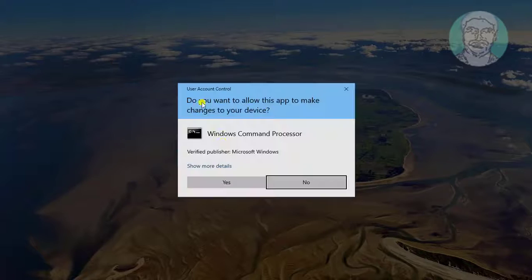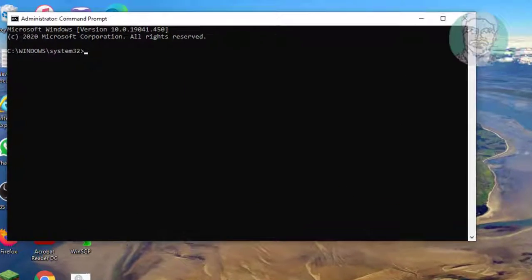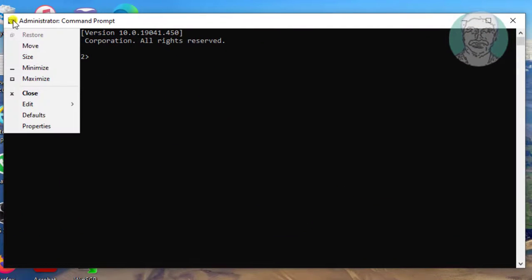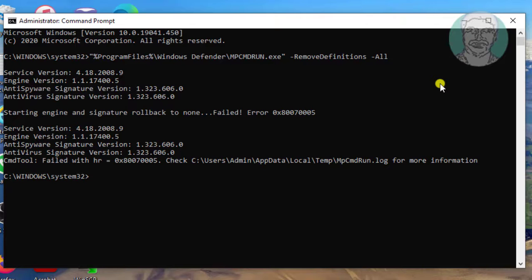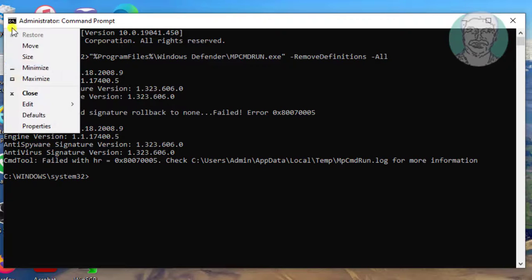Right-click Run as administrator. Copy first command from description and paste it. Copy second command from description and paste it.